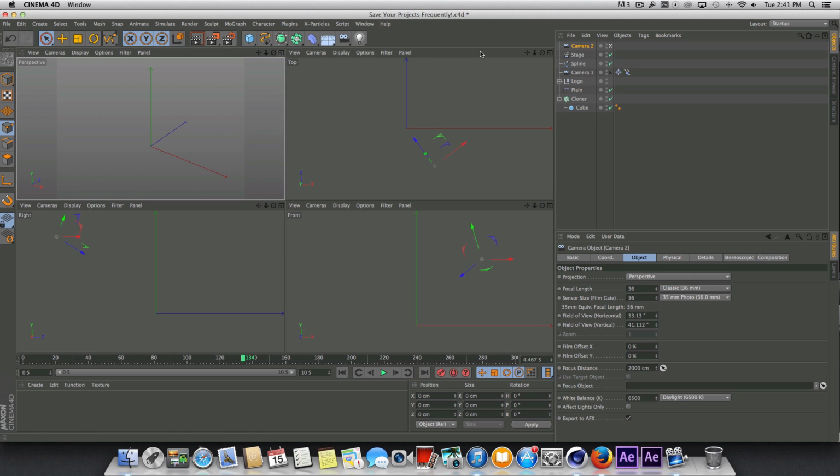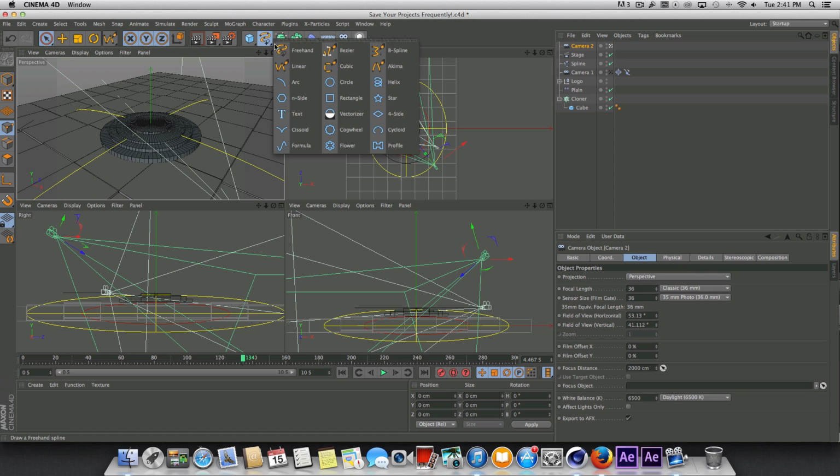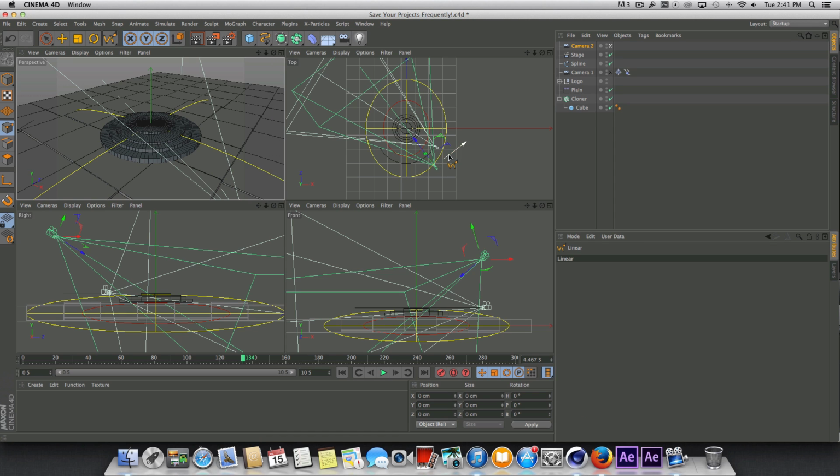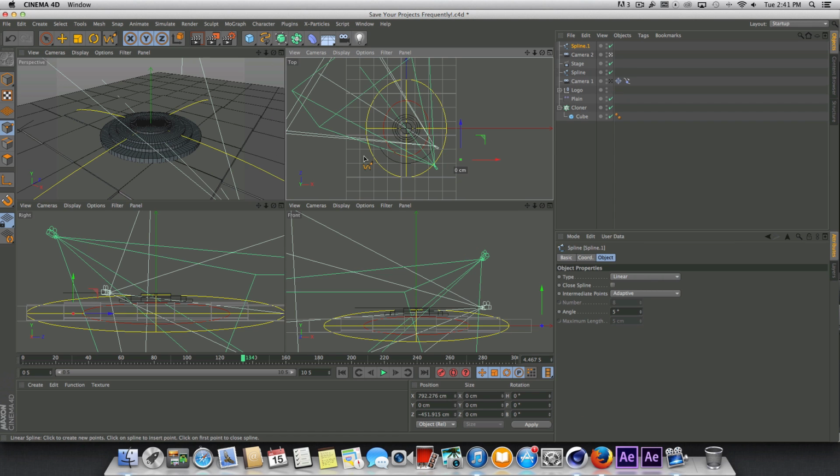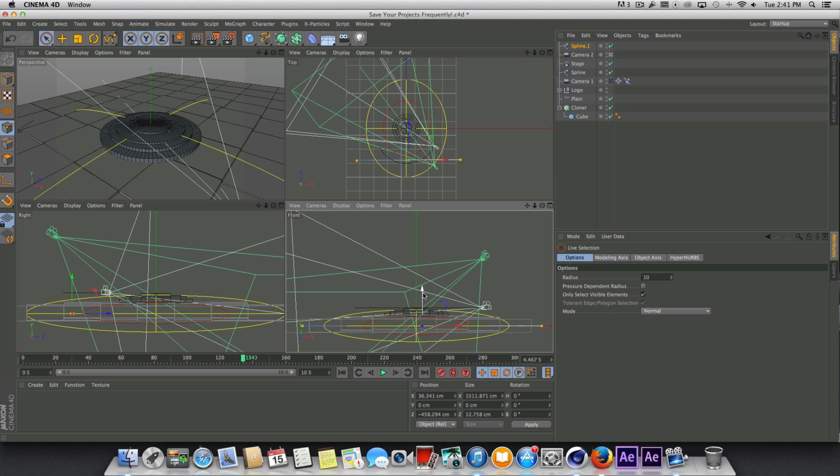So we're going to go up to our top view here. I'm going to go to the spline tool and going to go linear. And I'm just going to draw out another spline like so. Just created 2 points there. I'm going to highlight both of these points using our live selection tool, and I'm going to drag this up and just something like that.